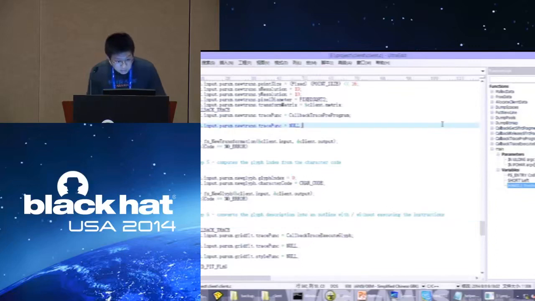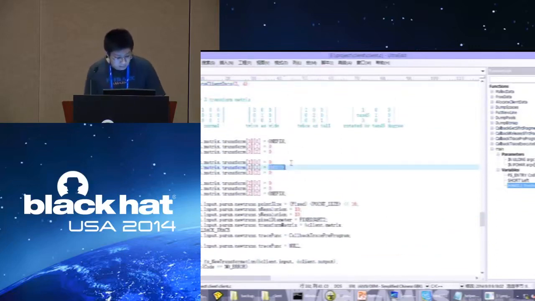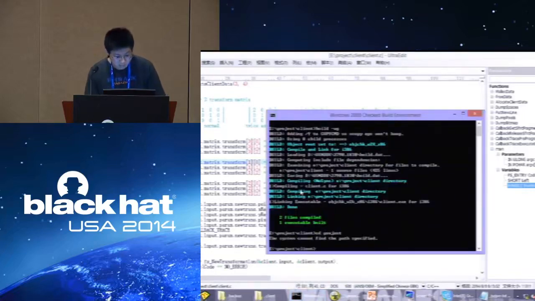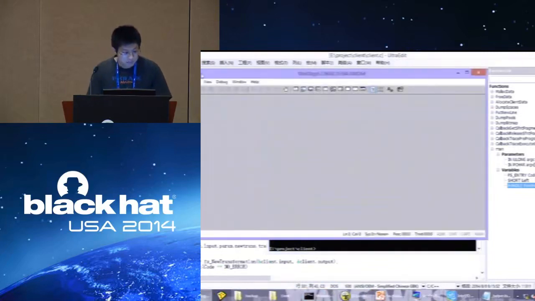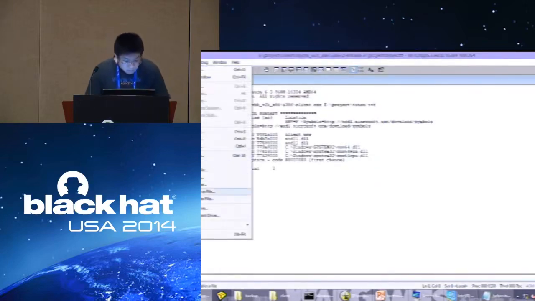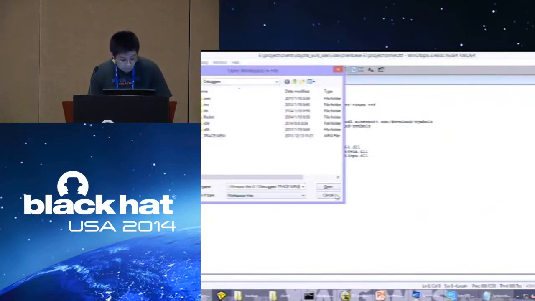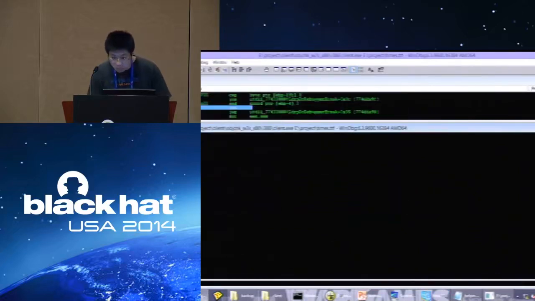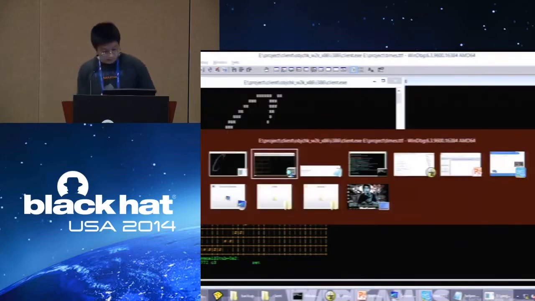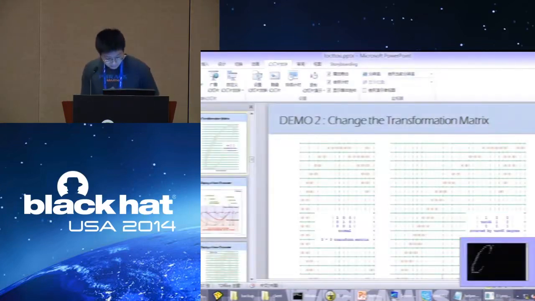The source code is here. This is rotated by tangent 55 degrees.